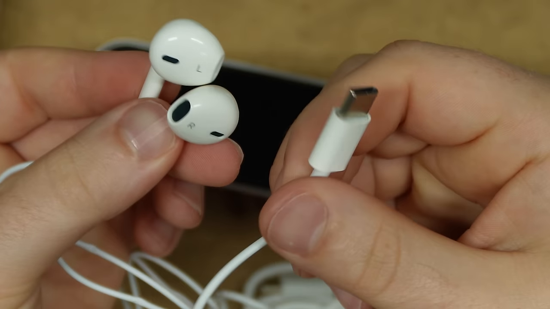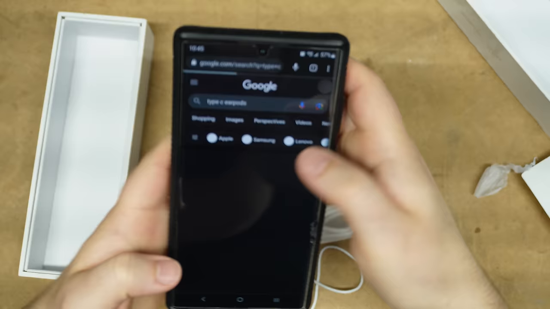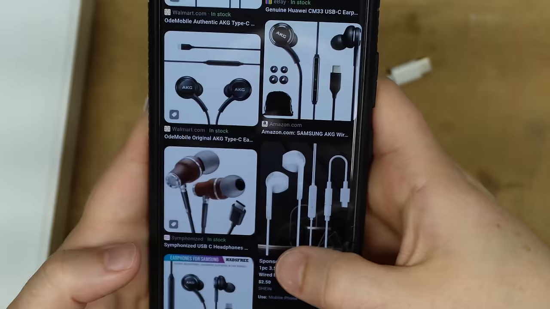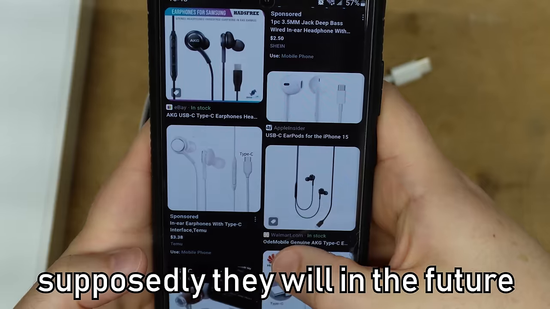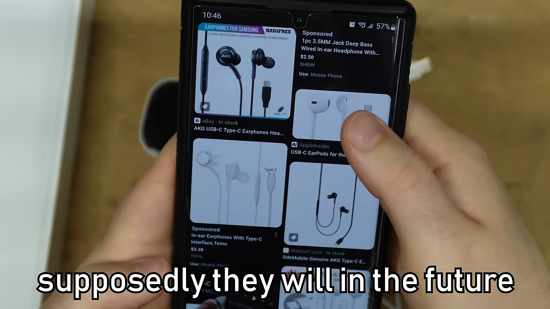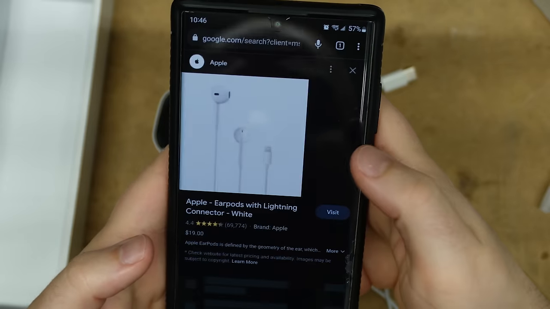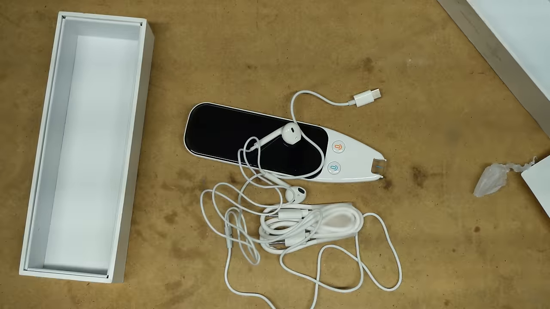What? Did Apple make Type-C EarPods? There's no way, these have to be counterfeit. I don't know if Apple ever made actual Type-C EarPods, because I know they've got these ones that are Lightning. I think I even own a pair of these. Actually, let me see if I can find those.